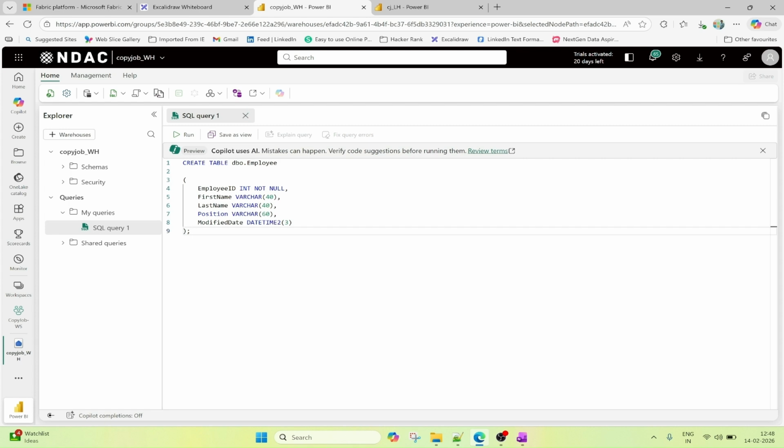Here I'm creating a table with employee ID, first name, last name, employee position, and modified date. The modified date is for capturing any modifications done. So I am creating the employee table. The data types are referred, and employee ID is integer, not null. Let me run. The moment I run, it has started running.